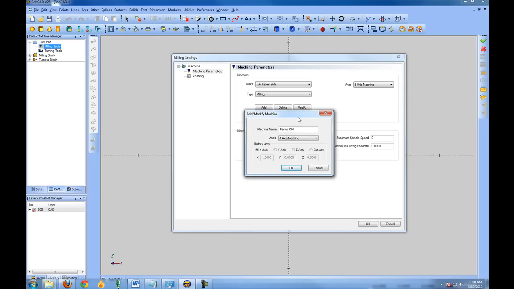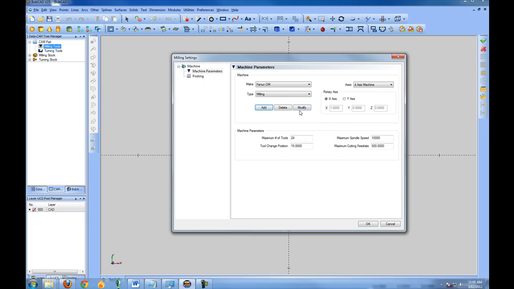As the system does rotary conversion, it needs to know whether you're going to use the x-axis or the y-axis for A and B rotation, or Z, or a custom axis. Let's say that this is going to be the x-axis that gets the rotary conversion, and we'll choose OK. Now we have a 4-axis Fanuc OM loaded.